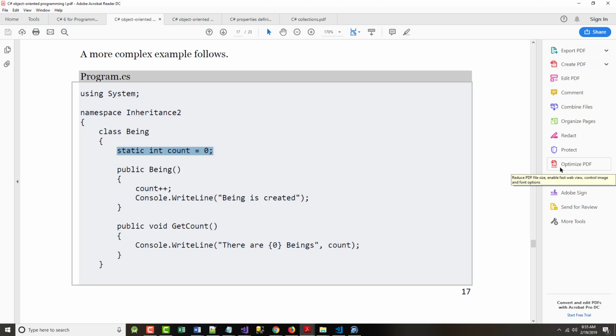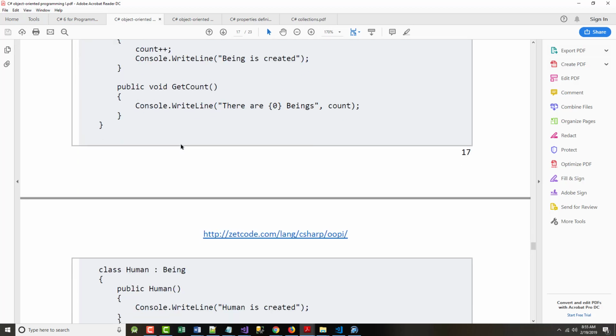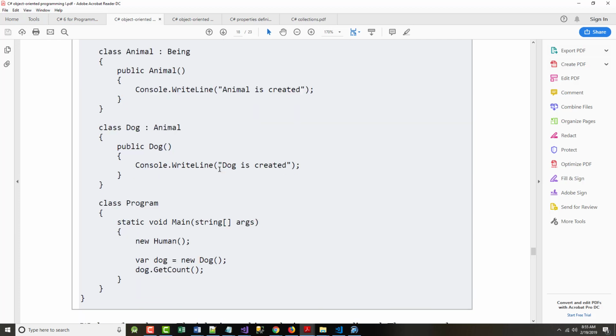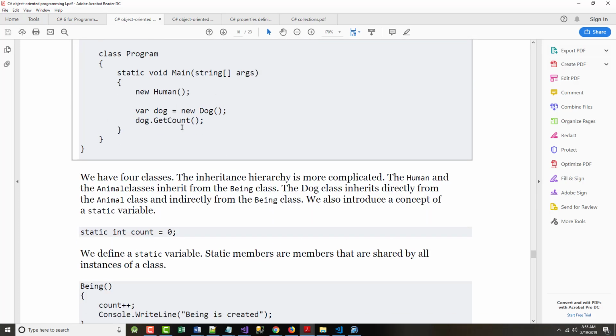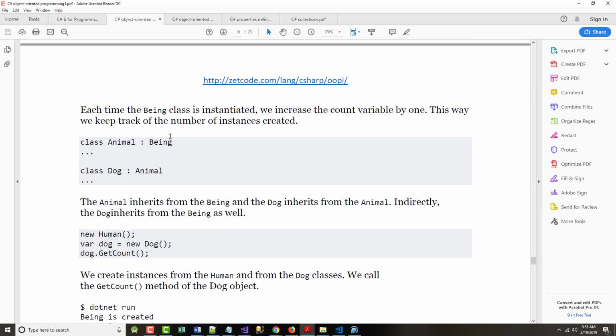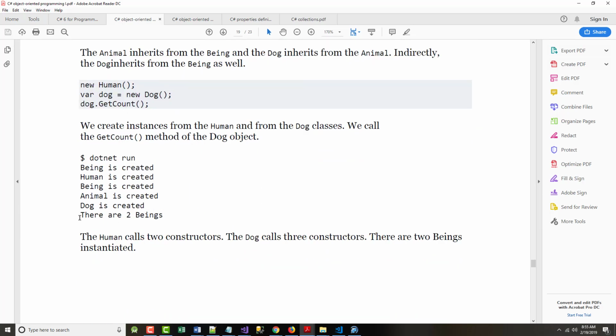So the example here is a little convoluted. It's a little hard to go through and say, oh, okay. But then they make this big thing here where they make a bunch of different classes. But the point is, if you go through that, they count and they show you how many there are. That's the key thing. So static means there's one, and it's shared by everybody.